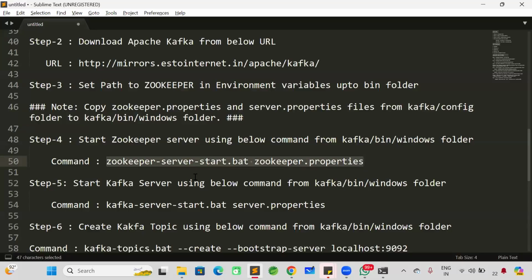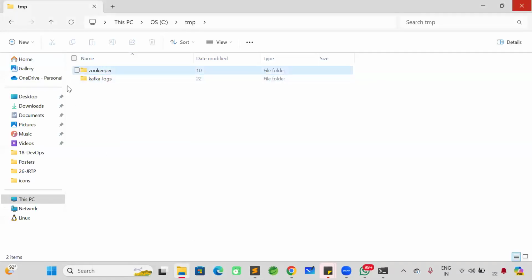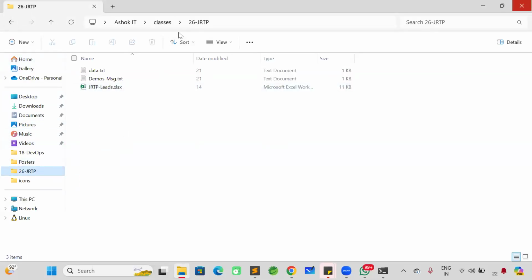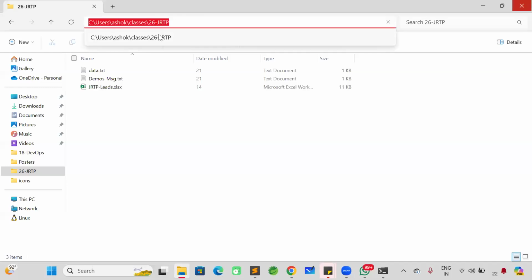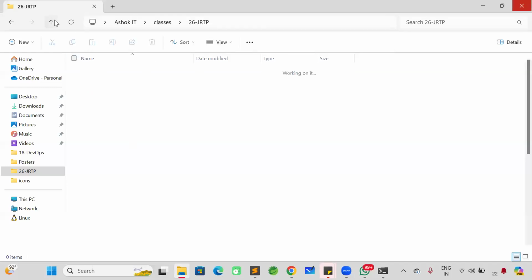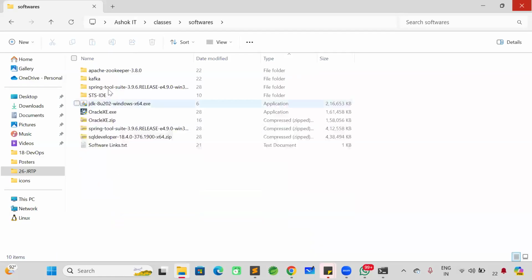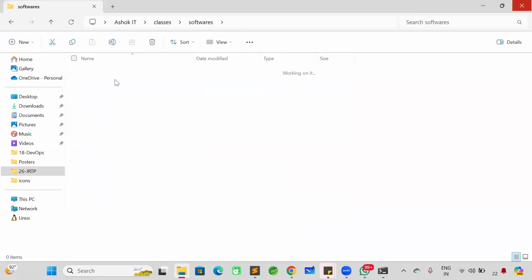Okay. So when we are trying to start the Zookeeper server, from which location we are starting, you read this message: start the Zookeeper server using below command from Kafka bin Windows folder. So when we go for Kafka server, in the Kafka server folder, the bin folder is available. Inside that bin folder, Windows folder is available. From that Windows folder, we are going to start the Kafka and Zookeeper.